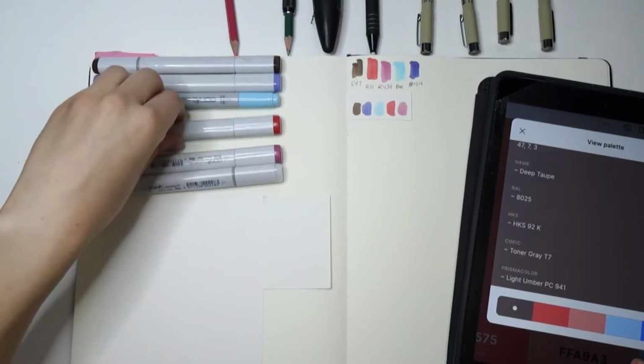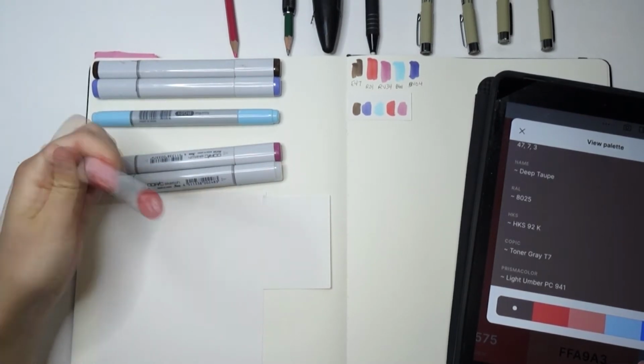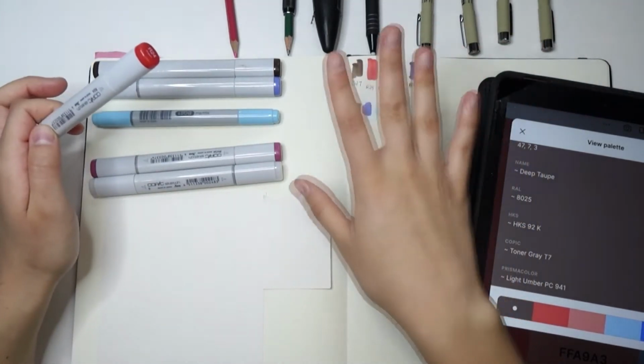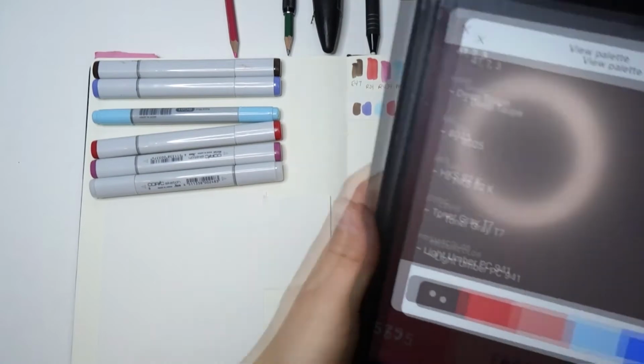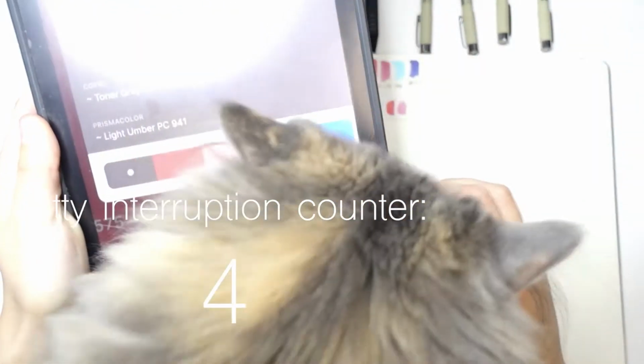So this red color was a little more red than I thought it was, which is fine by me. I was honestly more happy with the color selection after I swatched them. And this blue, as you can see right there, kind of looks like a sky blue or a cobalt.